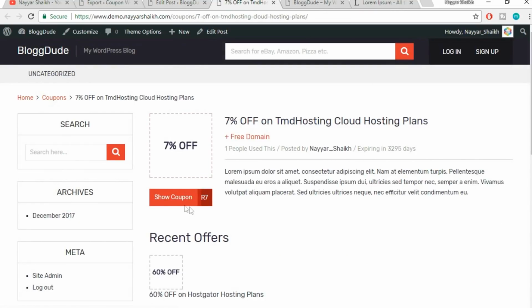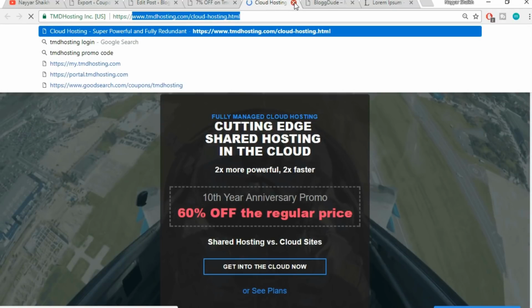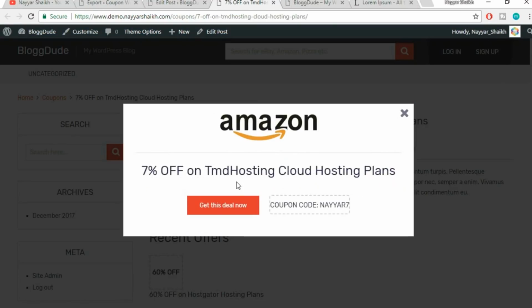Oh yeah, so this is also looking fine, and when someone clicks on show coupon, as I said, the link which we put over there is opened in a new tab, and when we cancel this and come back over here, we have this pop-up, 7% discount. This is the coupon. When you click on this coupon, it is automatically copied, and later on in this video I'll show you how you can put a bottom section, which I showed you in the demo website.